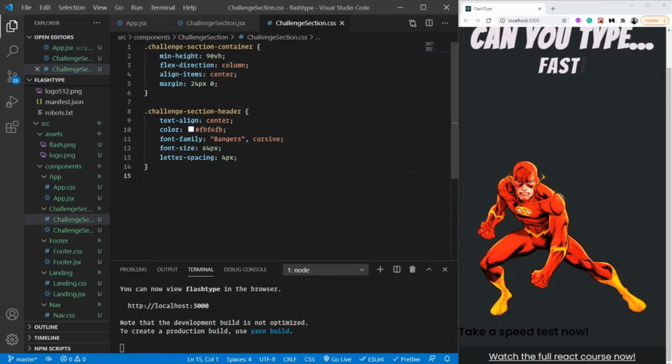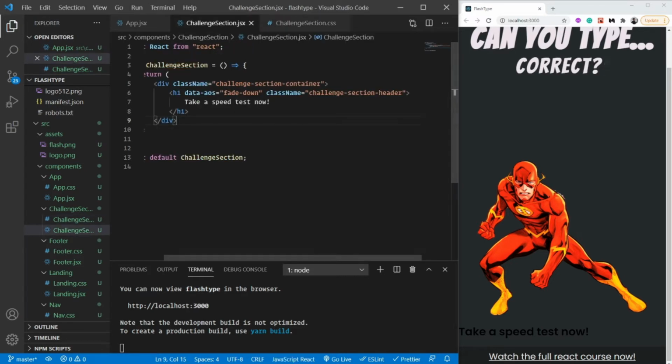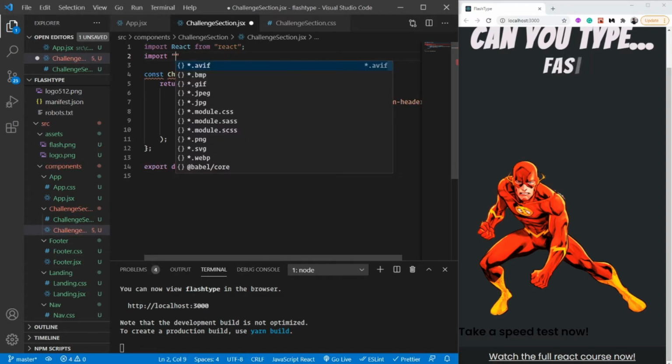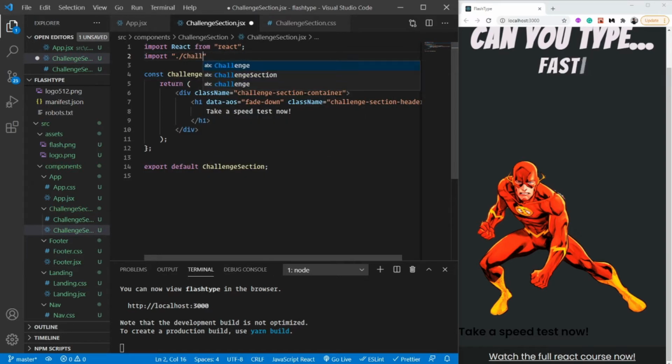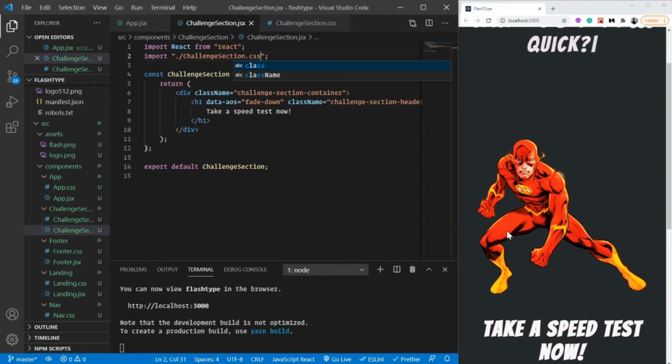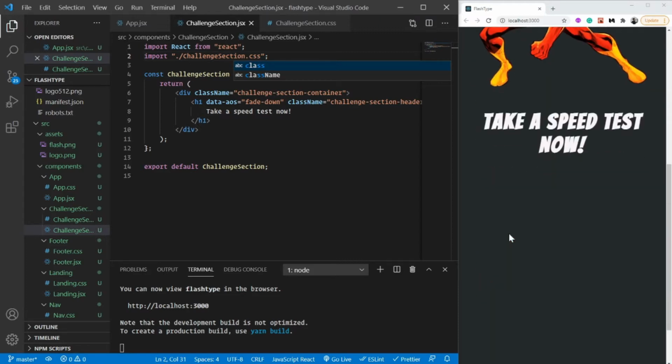And there's one thing that we have not yet imported this in our challenge section, so that's why it's not showing. Import the challenge section.css. That's very simple, and now it looks super cool. I bet that now you have something really cool that you can show off. And now, but it's not even half ready yet.